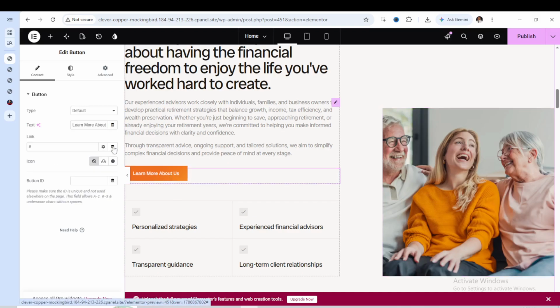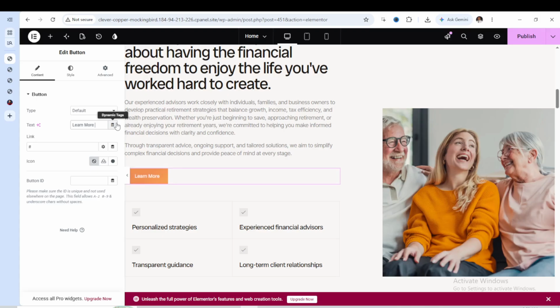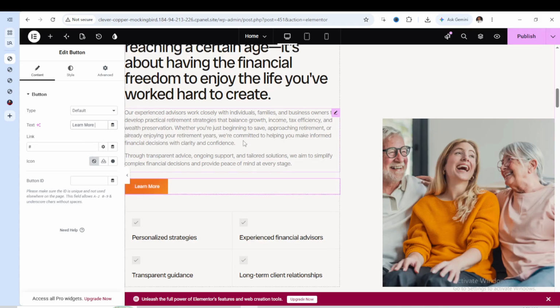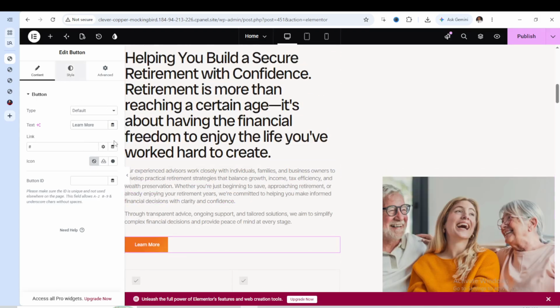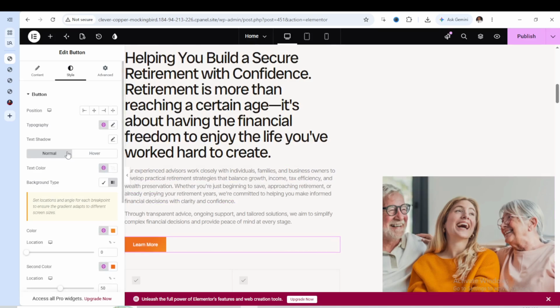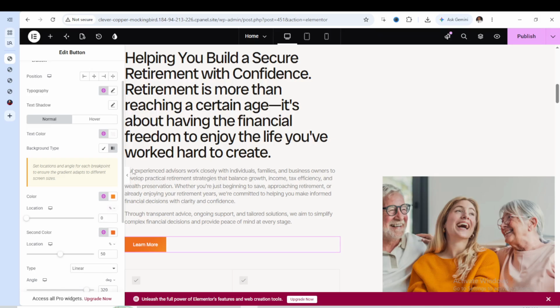Let me show you how to change the text. See the text, learn more about us, learn more. Bam, you see it is now learn more. I've told you how to change the background. Just go to the style, see the background color over here, and change it.